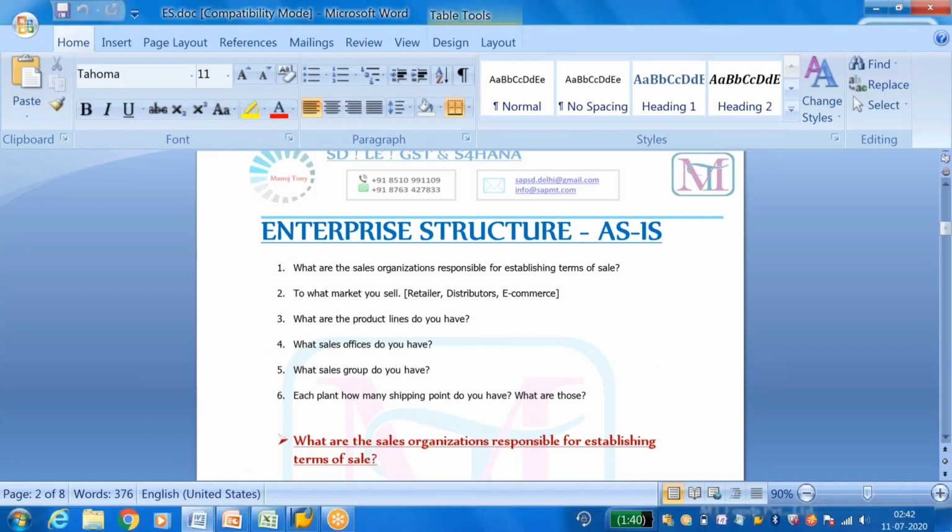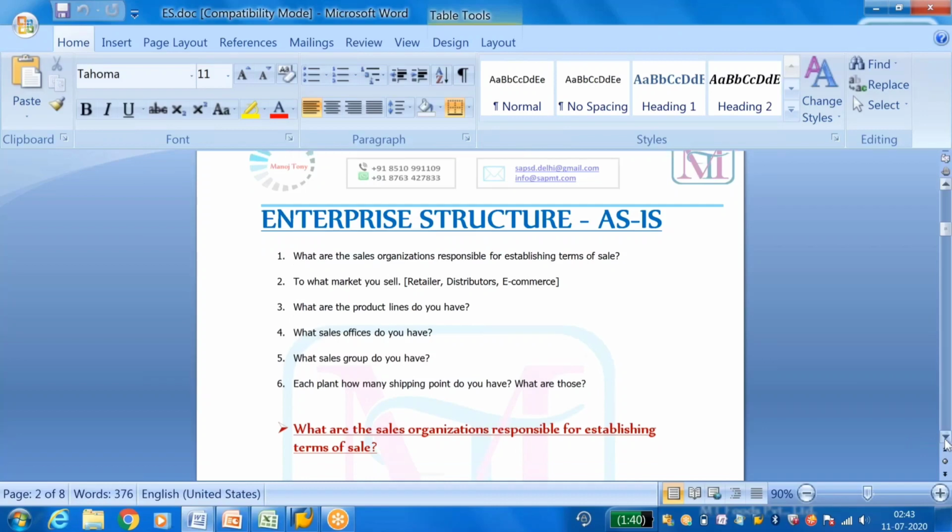Now we are in the business blueprint phase. The business blueprint phase is divided into 2 parts. Here we have to go for AS-IS and TO-BE. We have to prepare 2 documents. AS-IS means the present business scenario of the client, and TO-BE means how to map the present business process into SAP. First we have to prepare the AS-IS document. So how to prepare the AS-IS document in real time?